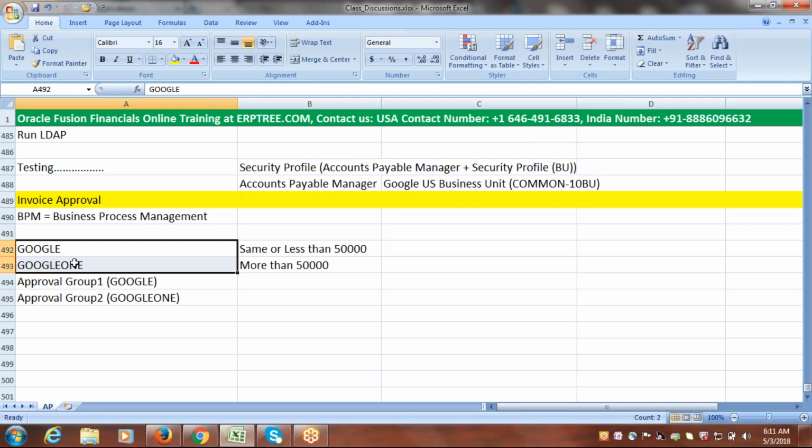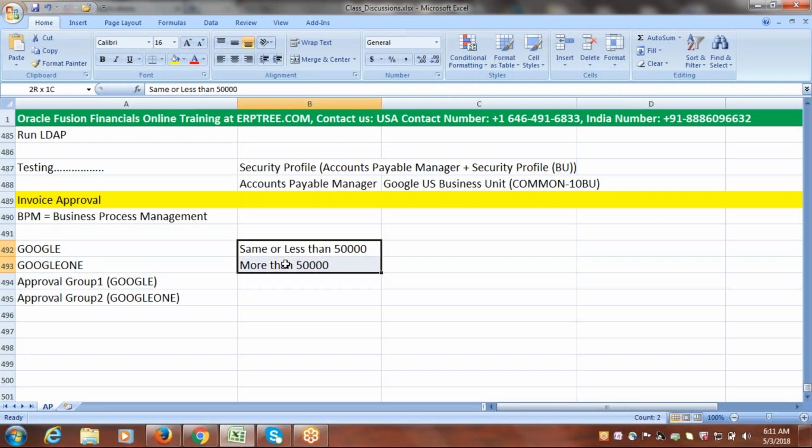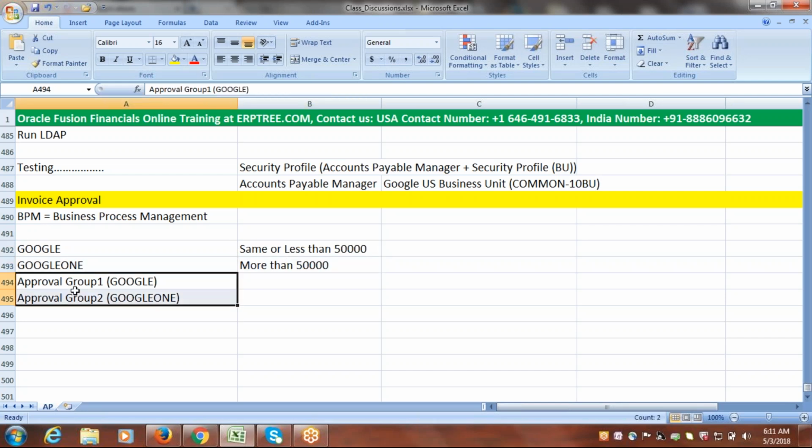Okay, first we require two users. Already we have one user, and we'll go and create one more user. For these two users, these are the rules we are going to apply. And first we have to create the two approval groups by targeting the specific user or multiple users into that group. So into approval group 1, we can select Google as one employee, and into approval group 2, we'll just select Google one as the only employee. Once we're done with that, these rules we have to define.